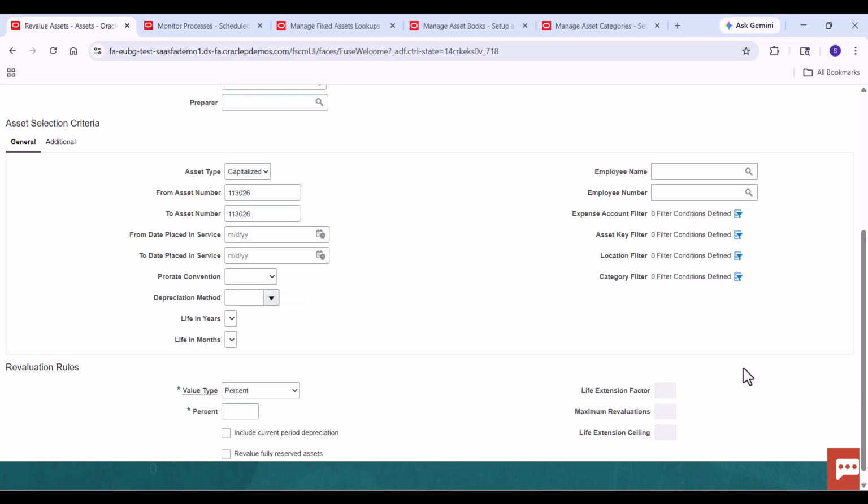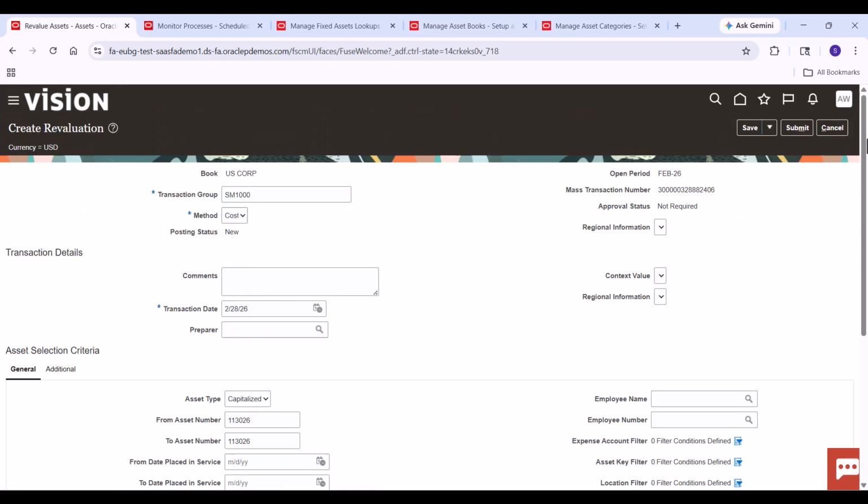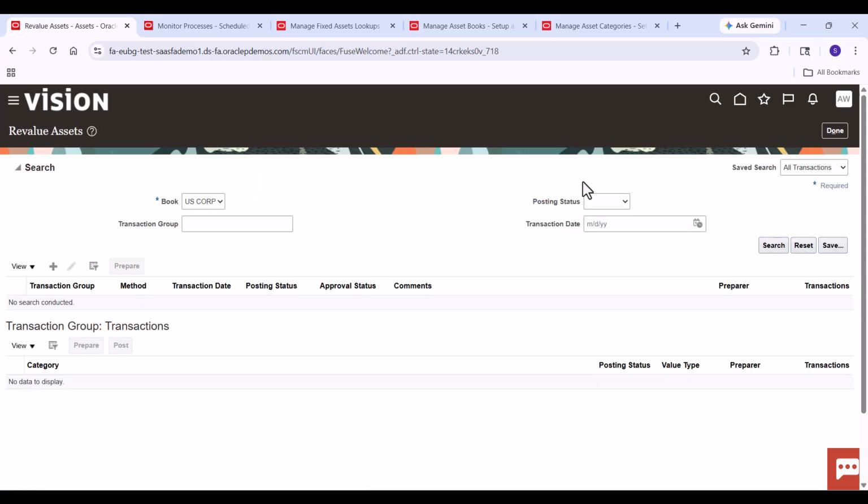Scroll down and the valuation type we will select as percentage and I'll say 10%. Let us say if it is 1000, the new cost is going to be 1100. Scroll up, click on submit. Note the transaction group number, that is SM1000.